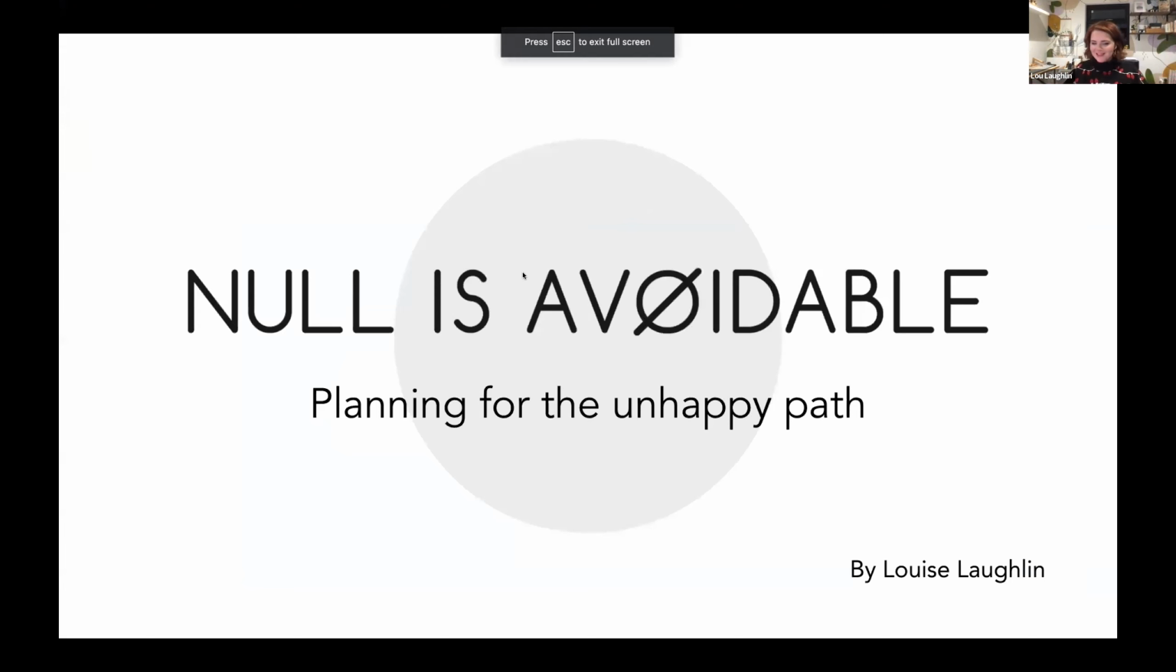Hi, I'm doing a presentation this evening, and it's called Null is Avoidable. Basically, it's best practices for empty states. As part of that, it's planning for the unhappy path of a user's experience, because as designers, we always plan for the happy path, but sometimes the unhappy path is forgotten about.